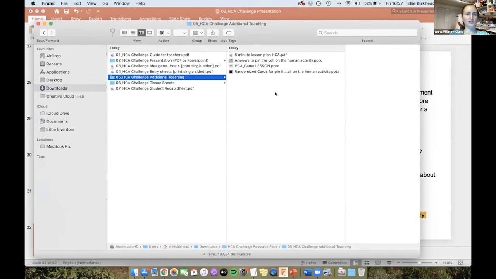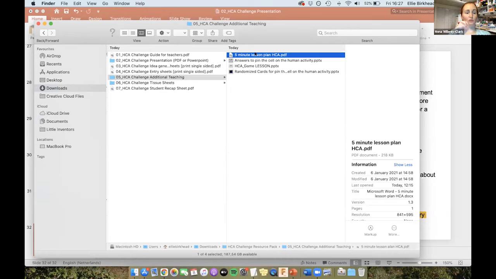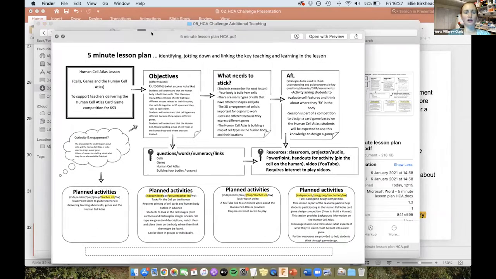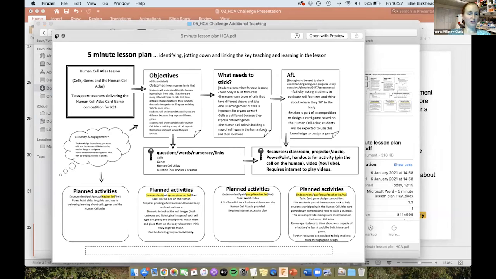Yeah, so for the extra teachings, I would ask teachers to bear in mind that I put this together. I'm a scientist, not a teacher. So if you want to modify it slightly to fit your students, please feel free. But in this folder, you'll find this 5-minute lesson plan at the top. So that just gives you all the information on what's in this folder and what resources you need to deliver it. So feel free to have a look through that if you want.